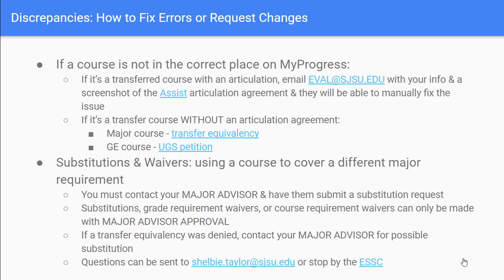If the issue involves transfer credit for a major course with no current articulation agreement, such as a class from an international school or an out-of-state school, you may need to submit a transfer equivalency petition. This petition allows students to submit external credit for review by SJSU faculty and instructors, and, if granted, you can get specific course credit for the external credit. More information about the petition process can be found on the ESSC's website under the Transfer Equivalency page.